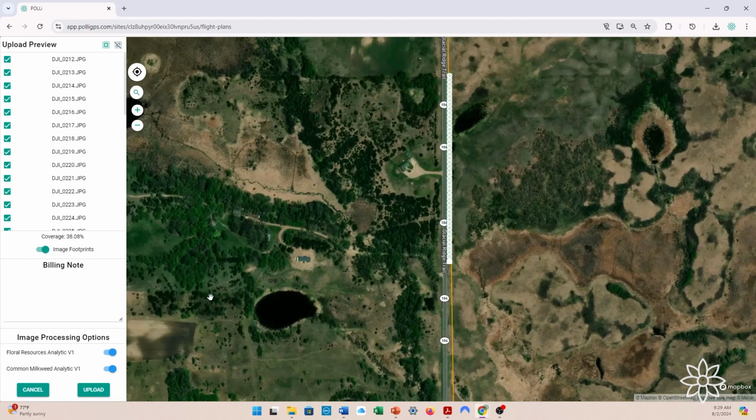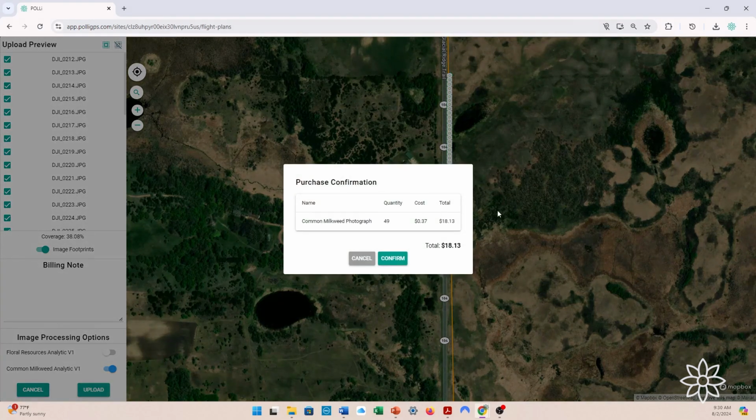And then in this case, we're only going to process this to count milkweed. We could use it for floral resources, but I'll get into what both of these are later. But quickly, just showing you how this works. And then from here, we select upload. And before we do this, it tells you, okay, for us to do this and copy these images, process these images, it's going to require this amount. And you click confirm, and then the data starts uploading.